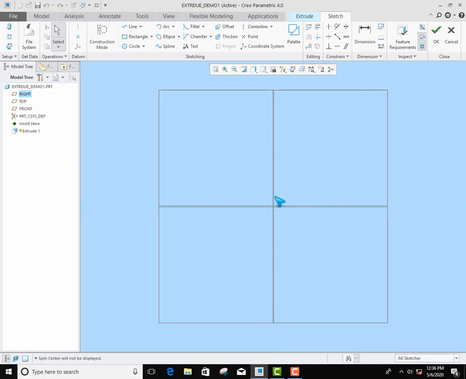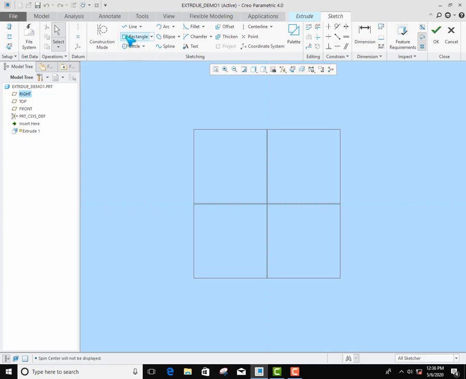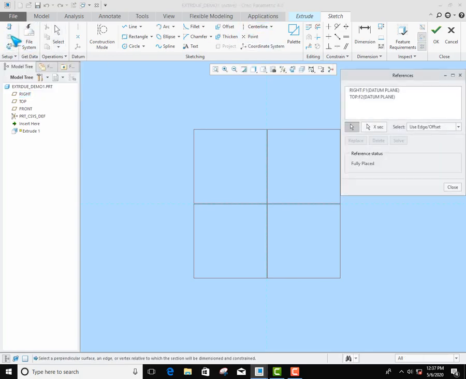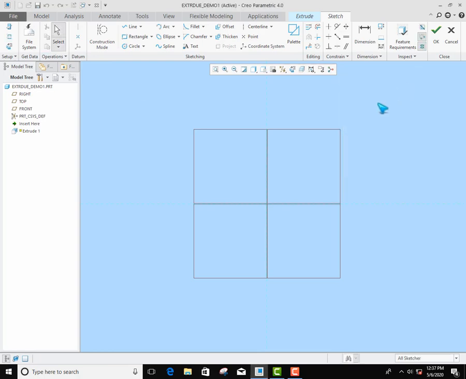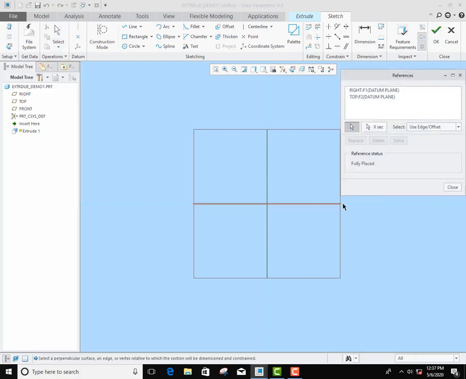Okay, so here from the available sketching tools in the ribbon area, you select whatever geometry you want to build. Here, I'm selecting the reference. Just before starting the sketch, keep in mind that you have to define the references. By default, it will take the references like right and left or top, whatever is available by default.